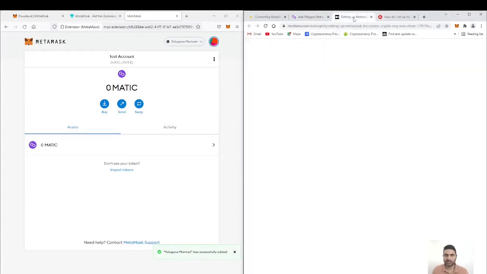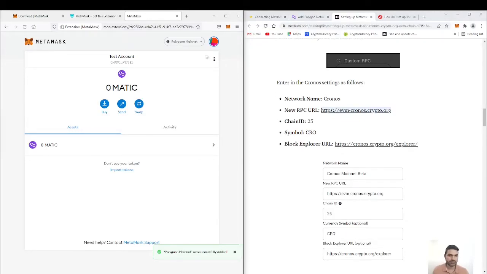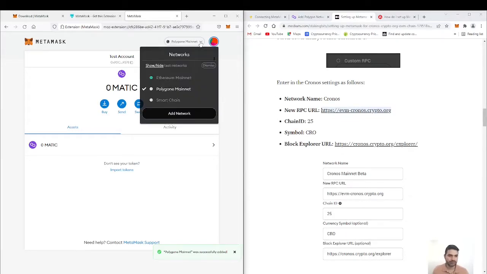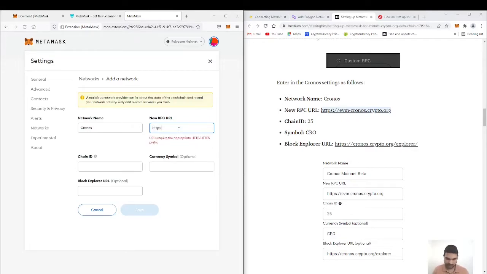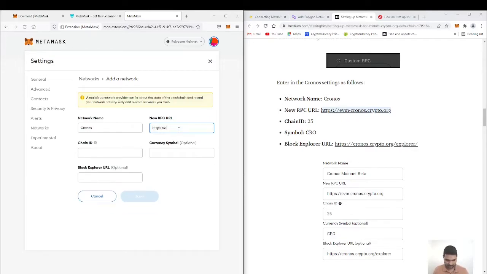Let's add Chronos, which is crypto.com. So same again, add network. You will do Chronos. In the new RPC URL, https://evm.chronos.crypto.org. Chain ID is 25.